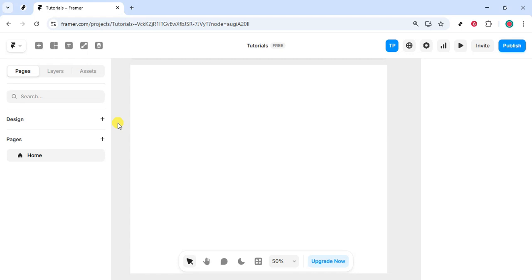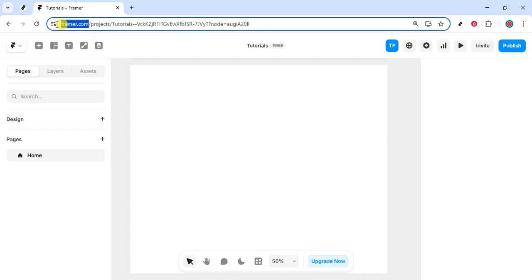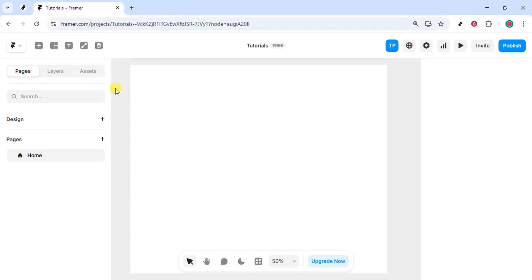Start by opening your browser and heading to framer.com. If you're not already signed in, do that first so you can access your work. Once you're in, open the project you want to edit so you're looking at the main canvas. This is your working area where frames, components, and layers live, and it's where the GIF will be placed.